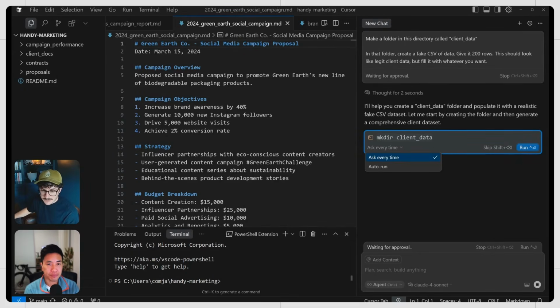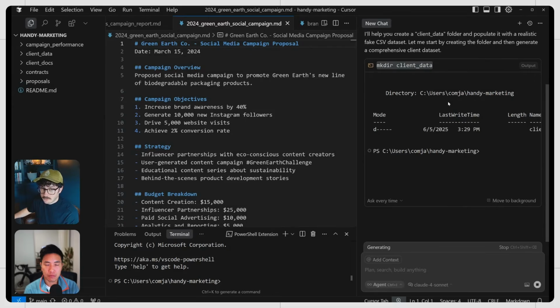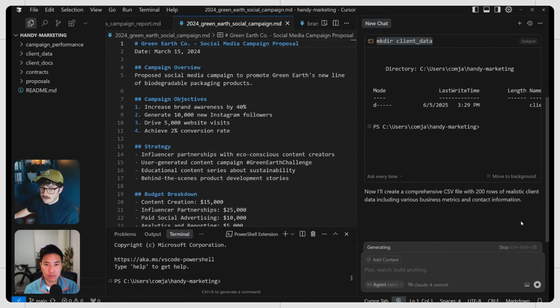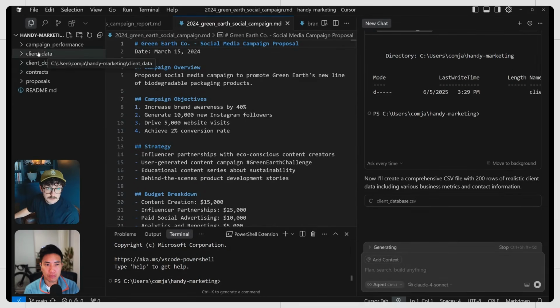Nine times out of 10, it's going to be fine, especially with non-coding tasks. There's rarely, maybe never, a terminal command that is going to pop up here that's going to hurt your computer. So don't worry about it. And this is only because I asked it to make a folder. If you're just editing files or editing data or even analyzing data, you're not going to see terminal commands. But yeah, so we're going to keep it on ask. You'll see it run in the terminal here, which created our folder over here called client data.